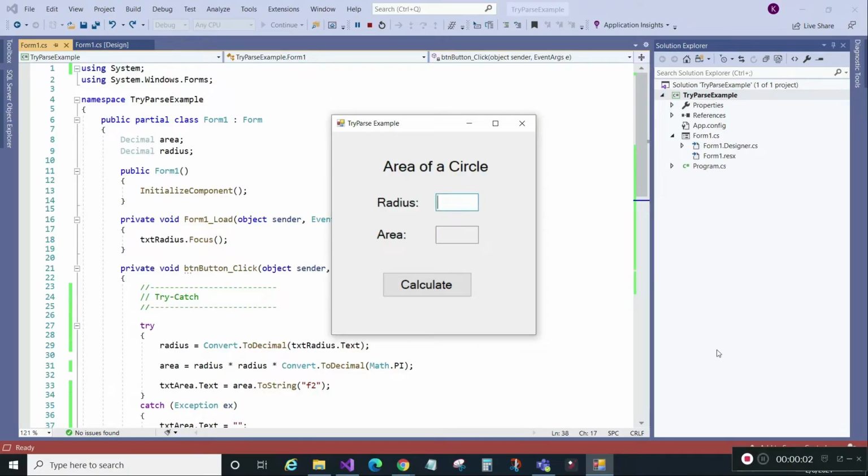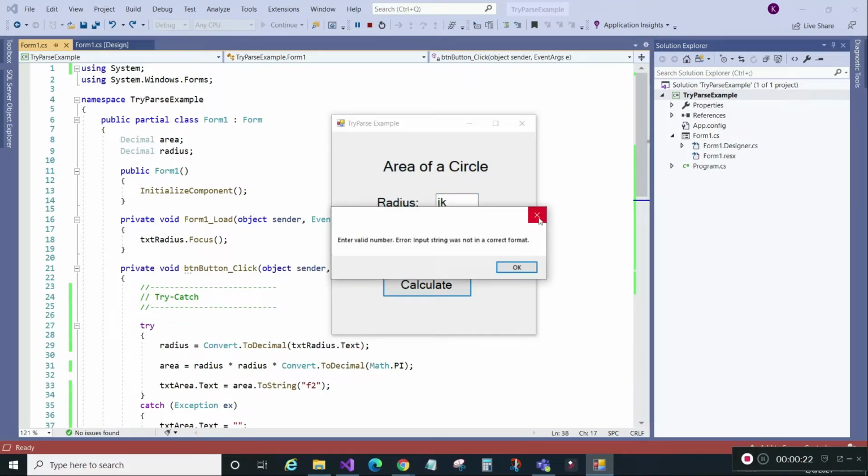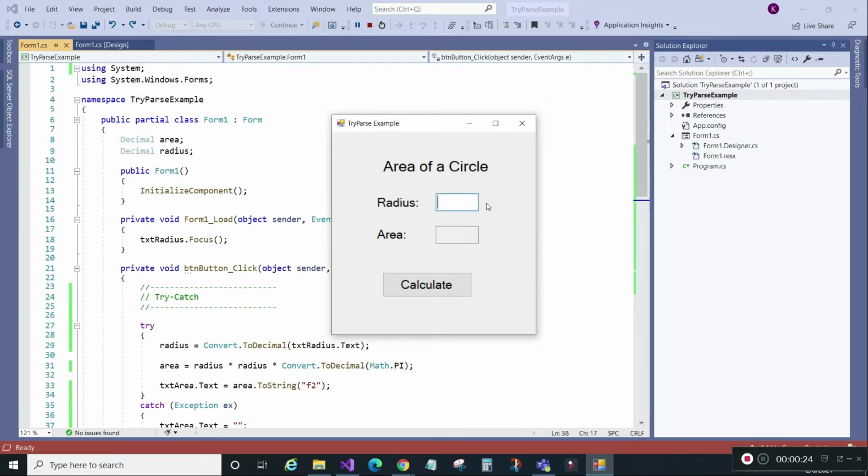Hello, in this video we're going to look at TryParse and how it is different from try-catch-block. To demonstrate how it works, I create a simple application, and this application calculates the area of a circle. If I type, let's say, letters and try to calculate it, I'm going to get this error message. If I type the number, it's going to calculate and place it in this text box. Now just to make sure it works with the decimal, it does.